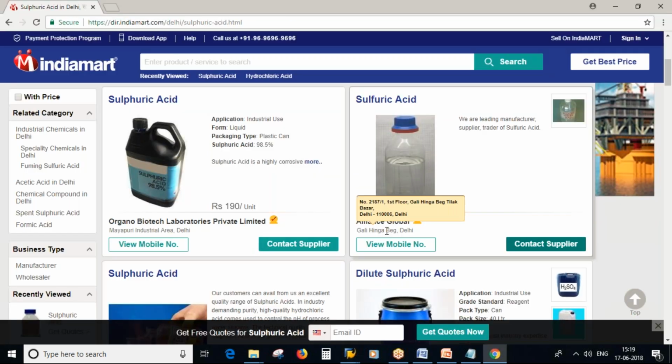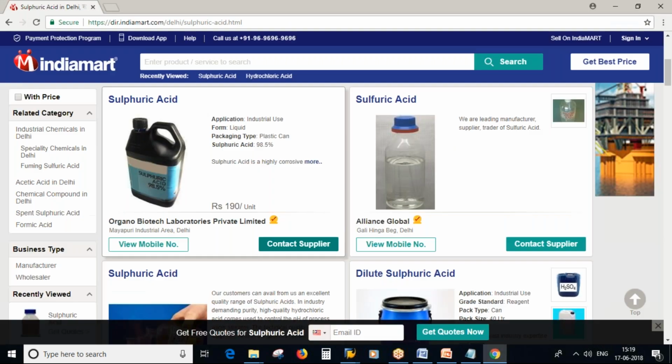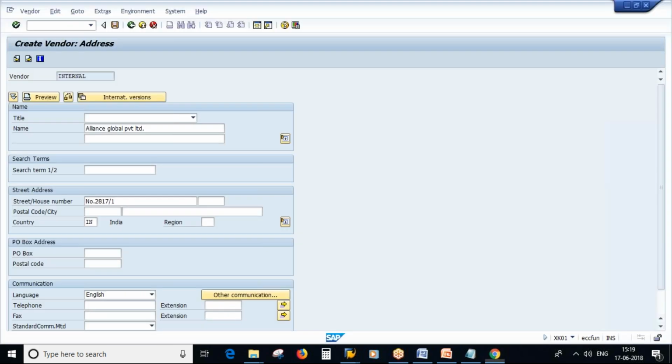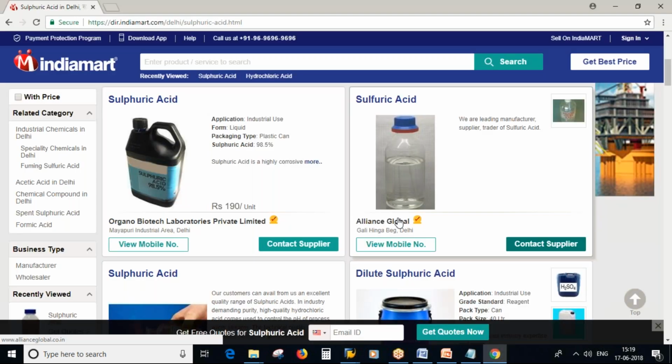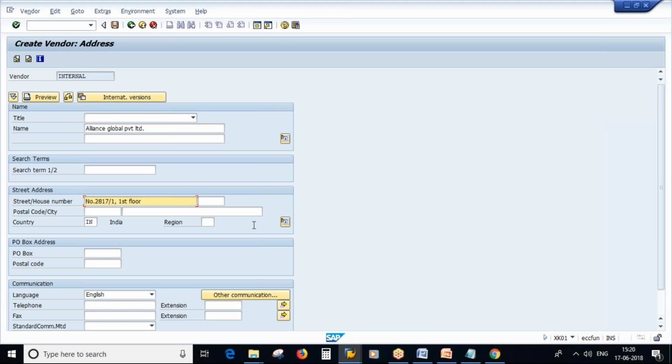Now I'll maintain the address. Alliance Global, number 2817 by 1. First floor. What is the other one it is having? First floor, some Tilak Bazaar. I'll maintain it as Tilak Bazaar.